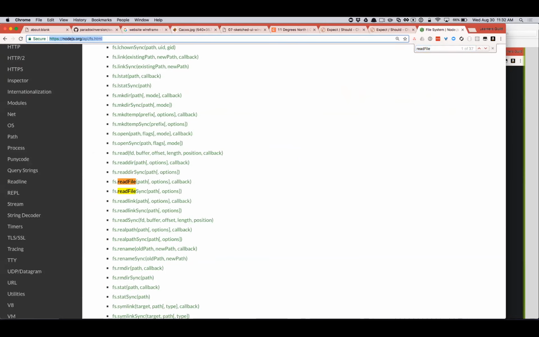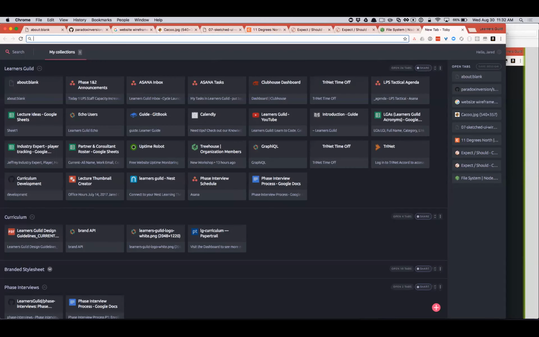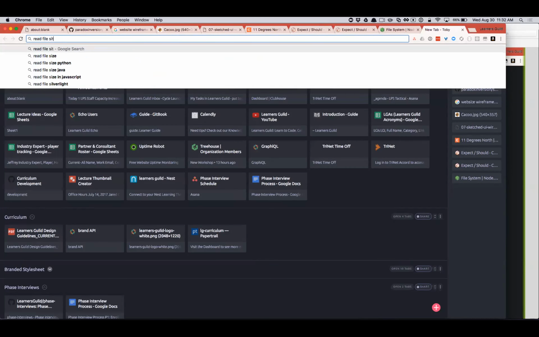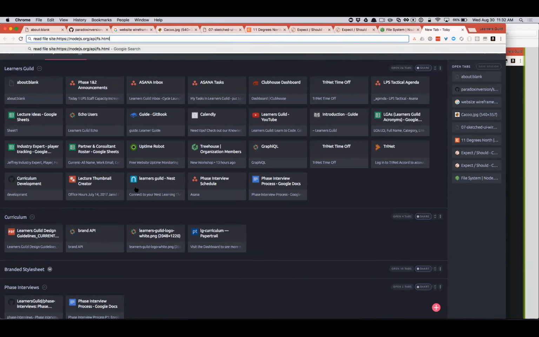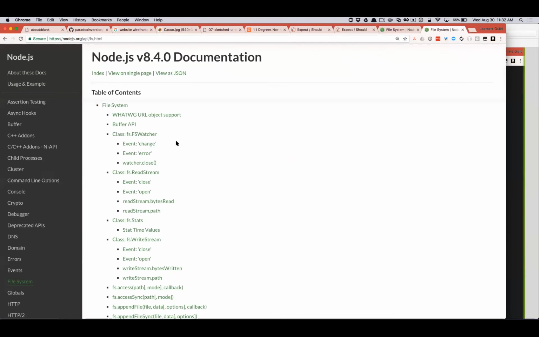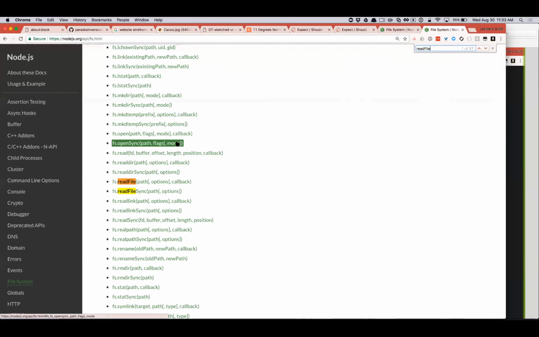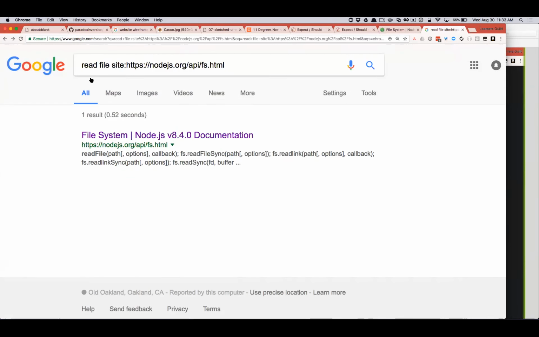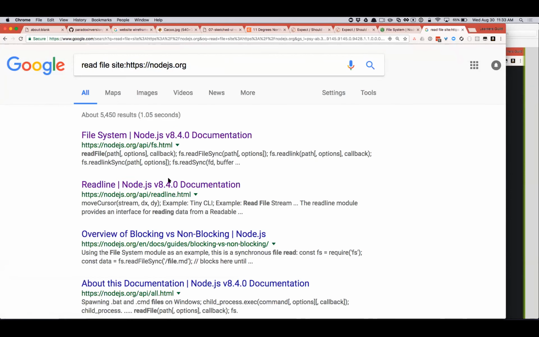A trick you can do is you can do read file, some search term, and then site: and some specific URL. And I think Google will search that page, and you can see that it found a result for read file. But when I go there, yeah, it doesn't take me there. Okay, I was hoping that it would be smarter than that. But be aware that site: and then some website is a way for you to tell Google to just search that one page or that one website, and that might help in searching through docs as well.